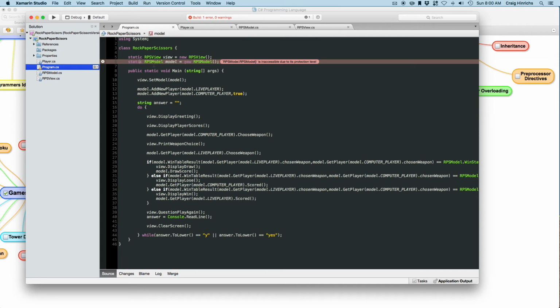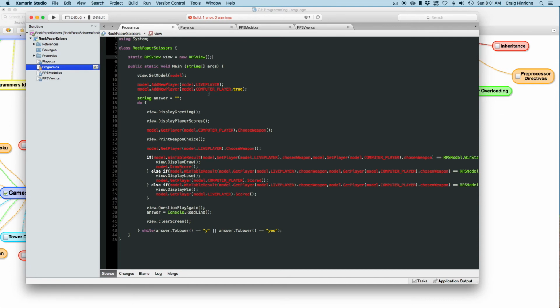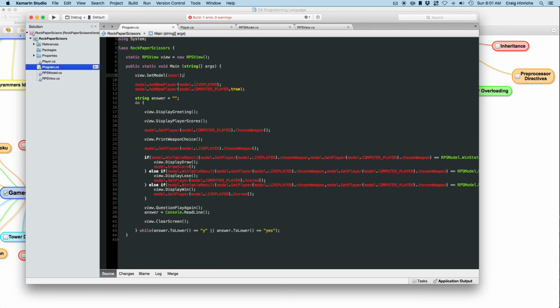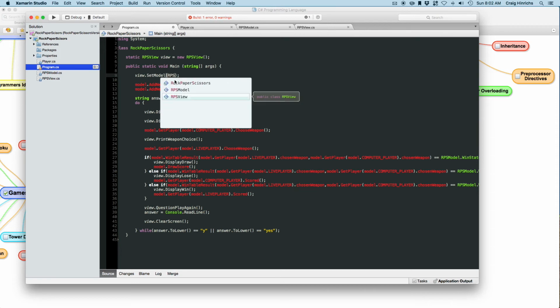So now what we can do is we don't have to even have this anymore. You see a whole bunch of stuff goes crazy. All right, and then we just need to make sure that our property is static so that we can access it at the class level. And then now you can see, okay, so here again is all of our red. So now to access it, we just do RPSModel.instance.